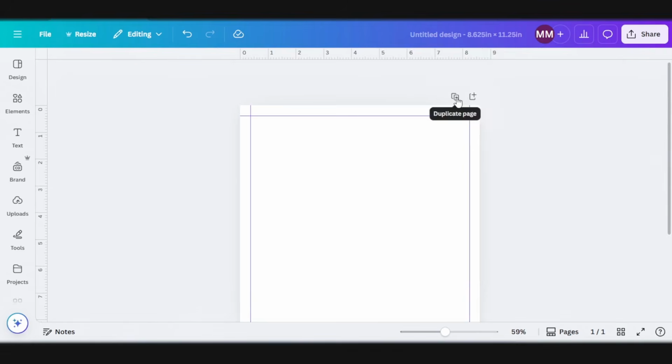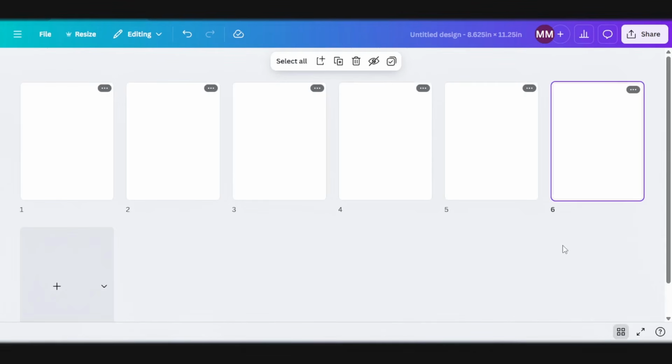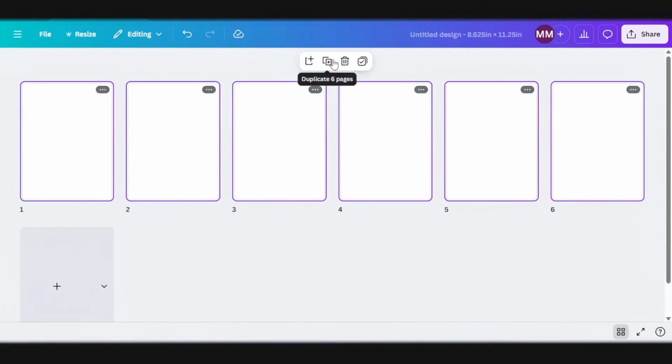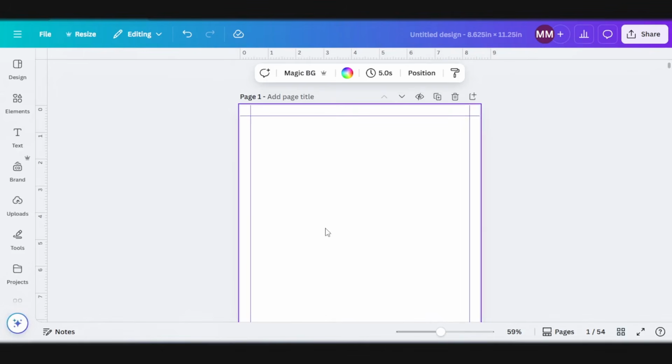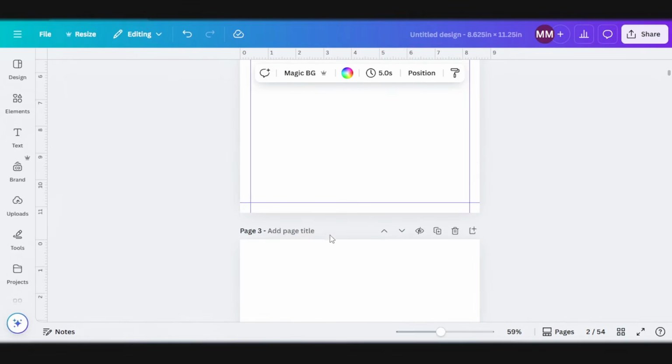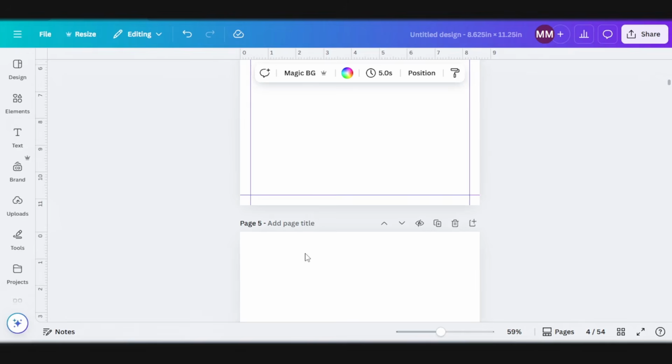I can use this duplicate page icon here, and I'm just going to keep duplicating it. To make things faster, I can use the grid view. I'm going to copy this and I can then duplicate it. Gotten 54 pages now. Since we have 25 coloring images, I'm going to leave 4 pages, then I can come back and do some unique designs on it.